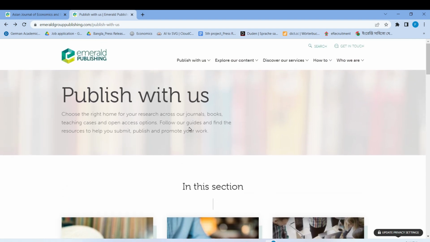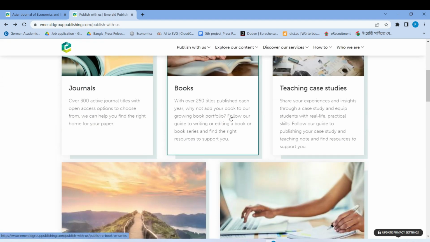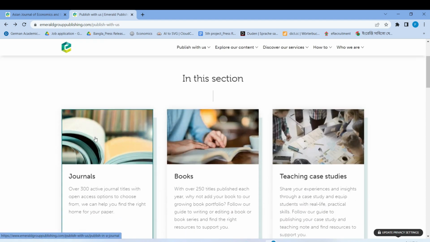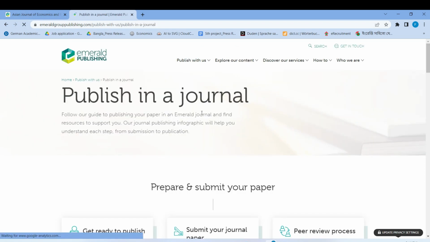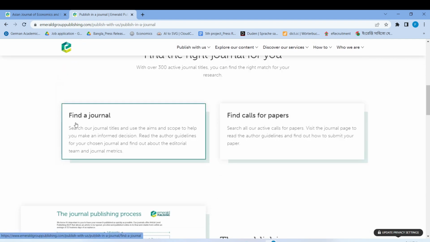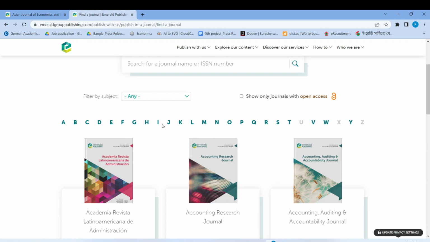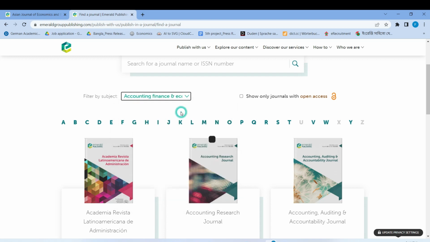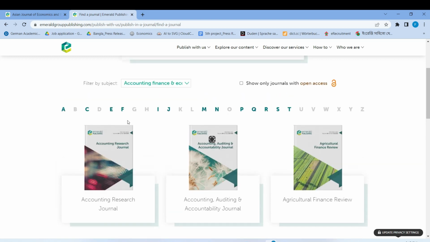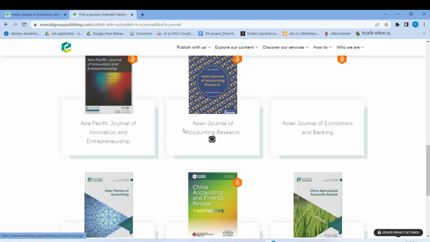There are various kinds of journals in Emerald publishing, so you can search for your journal through this option, journal. Then you have to go to find a journal. After that you can search from here and select your desired journal in which you want to publish. You can search the journal name through the subject, like if you want to publish an article related to accounting, finance and economics, then you can select that. You can sort it out and from there select your desired journal.